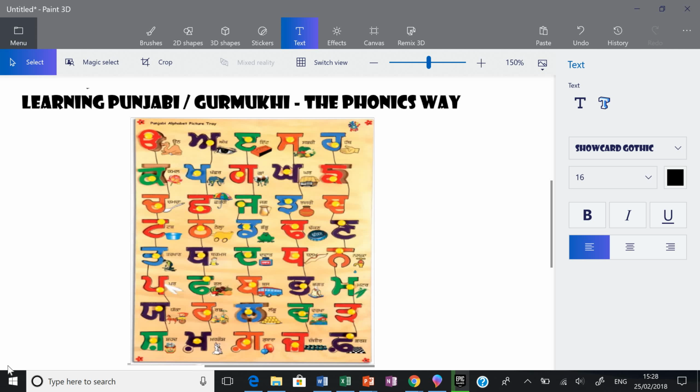So let's start. First, we will introduce the Punjabi alphabet. And you know what it is called? Yes, that's right. 35 or 35 Akhri. And why is it called 35? Because there are 35 alphabets in the Punjabi script. And 35 in Punjabi is called 35.